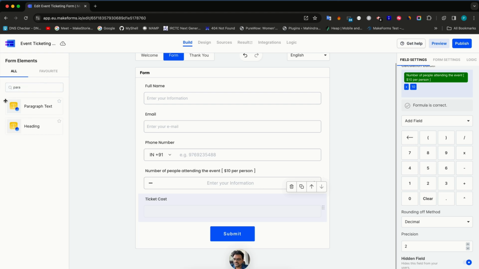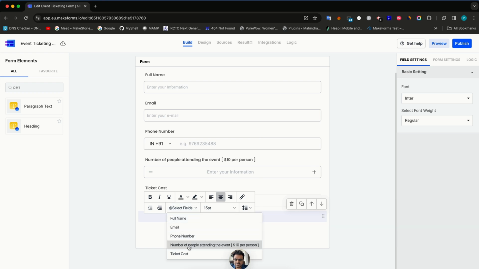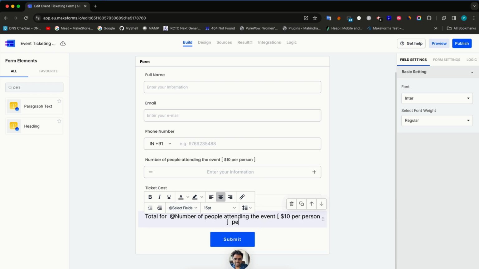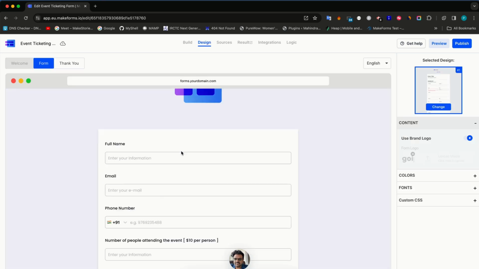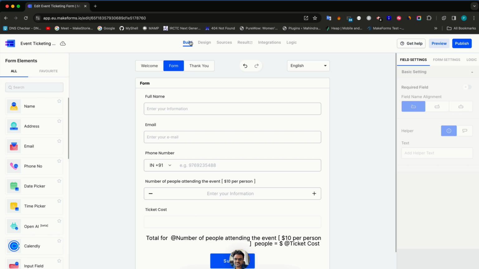I will add a paragraph text and I will write total for, and then I will use the recalls. I will add this field people is equals to dollar, and then I will add the ticket cost. I will also have this right aligned. So for now, let's go to the design tab and see what it looks like. So I will add 10 people, and it says that total for 10 people is $100. So till here we are all good.